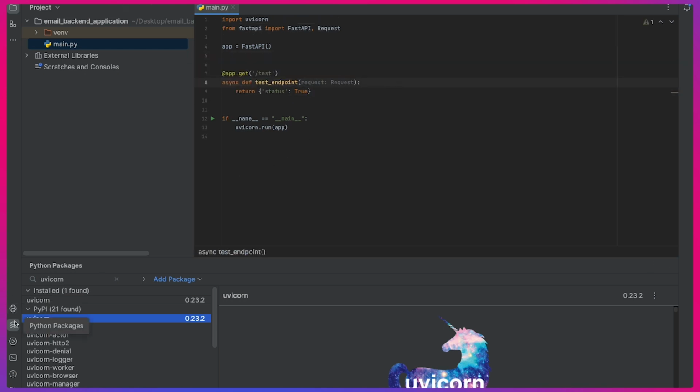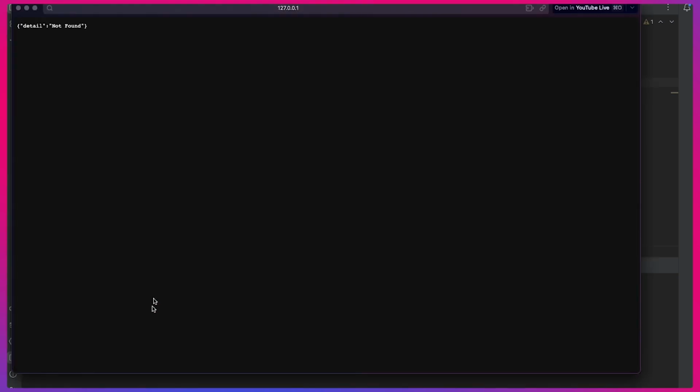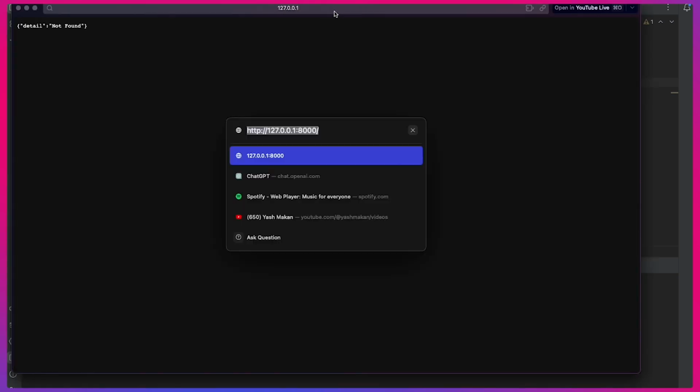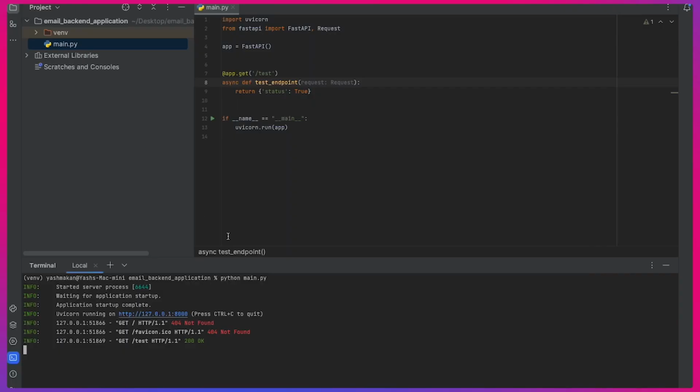Let's try to run this app. So let me open up the terminal and let's run python main.py, and you can see that our backend is running on localhost port 8000. So I'll hit the test endpoint we have created. Let's check that, and we are getting status true. That means our backend is running.